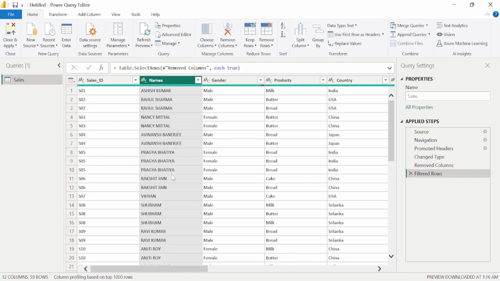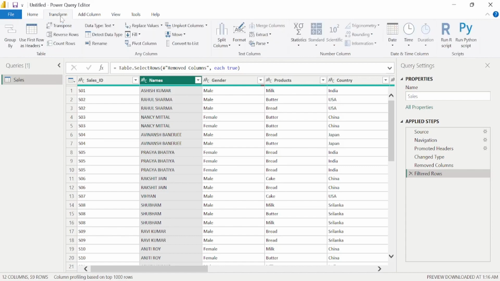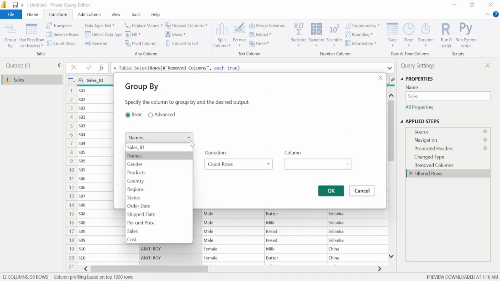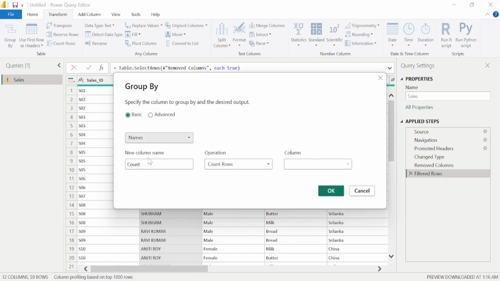Here in Power Query Editor, you simply need to go to Transform, and there you will see the option of Group By. Simply click on this Group By. It is very easy to use this feature. First of all, you need to select the column on the basis of which you want to group. In this scenario, I will take the names column. You can take any other column as per your requirement.